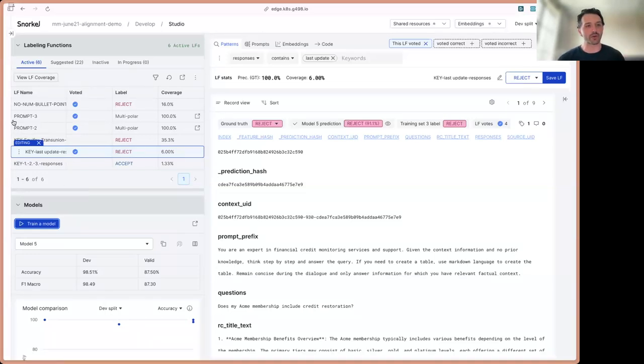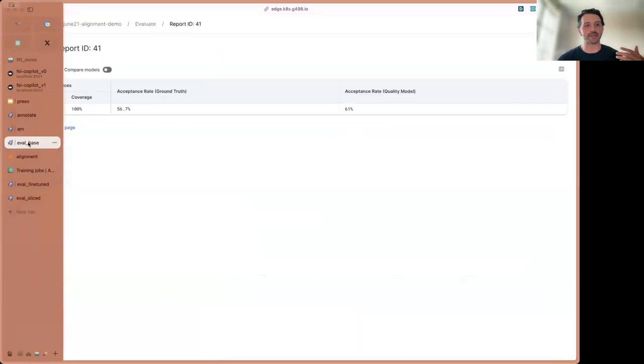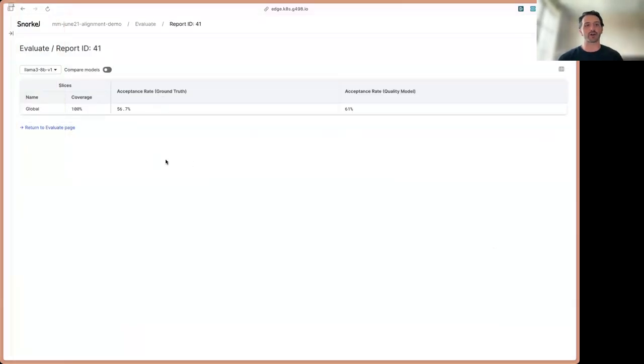Now that we have a quality model, we can look at an evaluation of all of our data and the acceptance rate, basically the percentage of time that our responses are actually getting accepted as measured by ground truth and as measured by our quality model. You can see that the proportions are a little bit different here, but they're generally in the same ballpark.